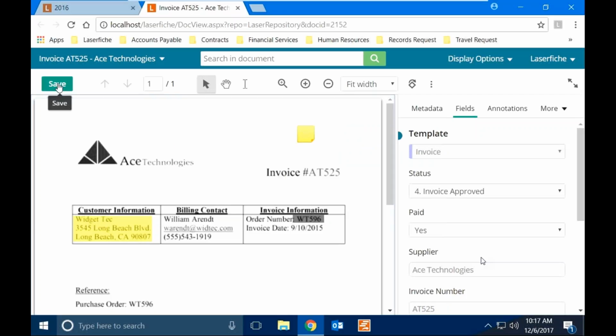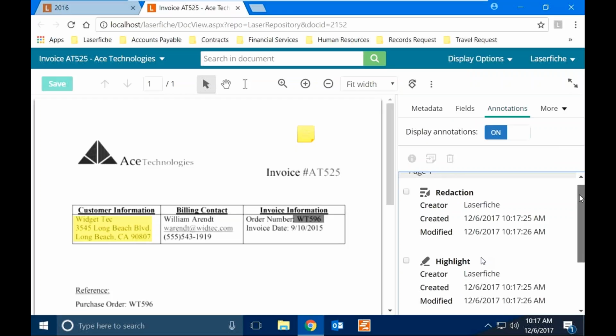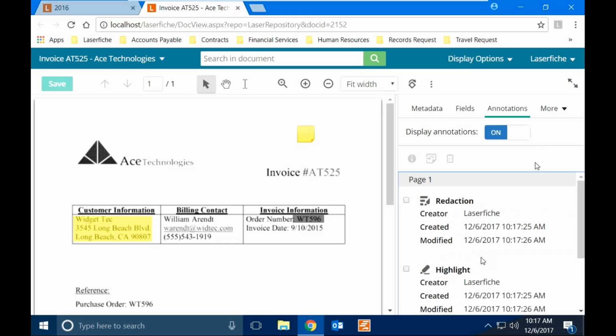And now if I were to save the work that I've done, in the same fashion that I had a fields pane and a metadata pane, I now have an annotations pane. And so here you'd be able to come in and see what annotations were performed, who did them, and when they occurred. But because these annotations are nothing more than an overlay, you actually have the ability to turn off those annotation displays so that way you can still see that the original integrity of this document has never been altered.